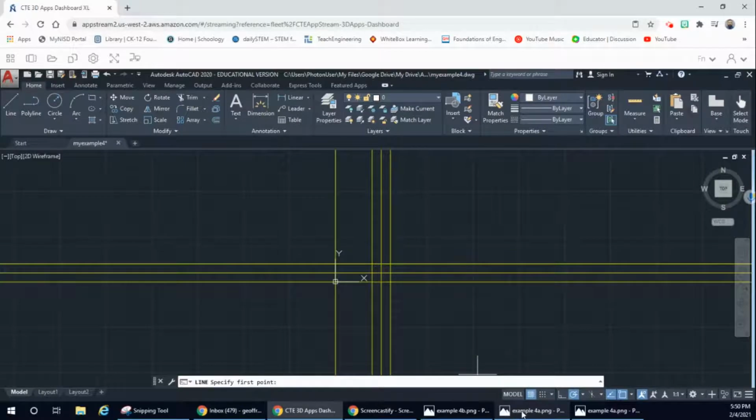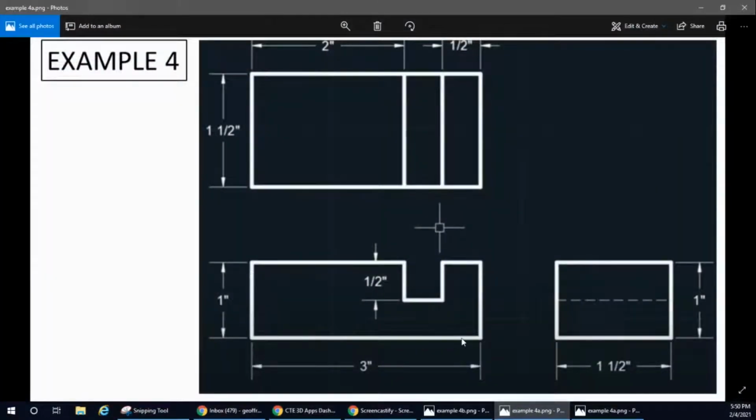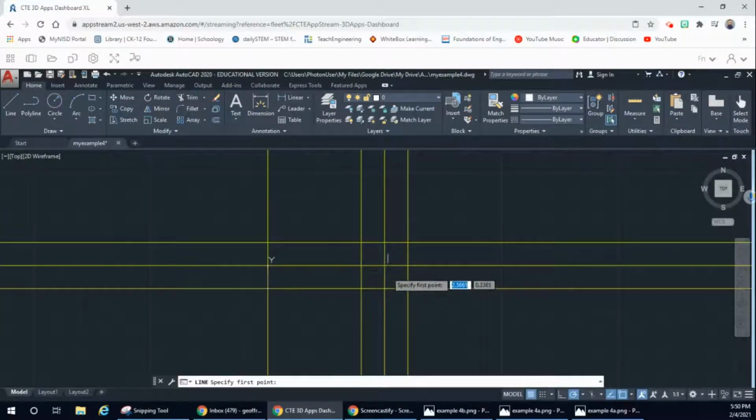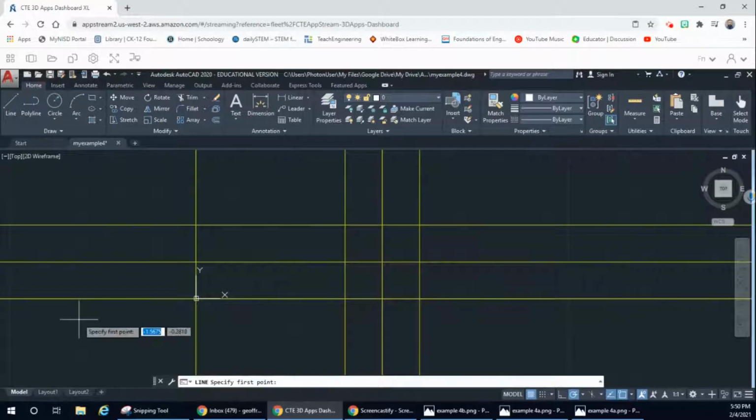Let's look at our example. We're going 3 inches, 1 inch, 1/2 inch, 1/2 inch, 1/2 inch, 1/2 inch, 2 inches, 1 inch, right? And all those are already drawn for us with our construction lines. Okay, so we're going to come in here. We're going to zoom in a little bit. Okay, and so starting from this corner right here, make sure that you are at the intersection, okay? And we're going to draw our line.